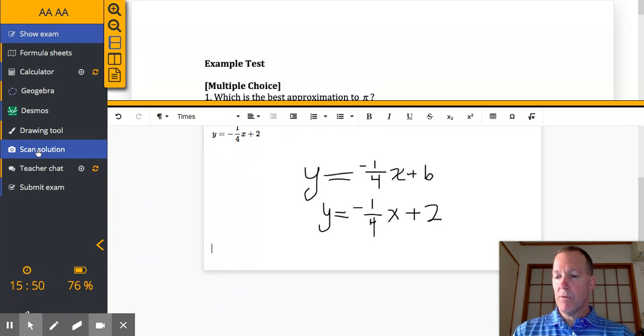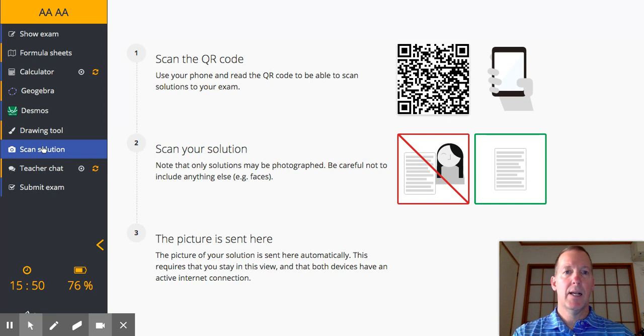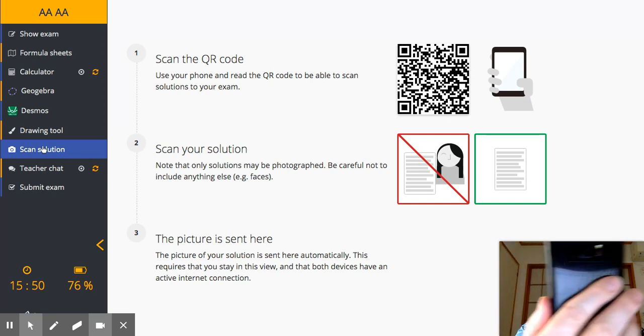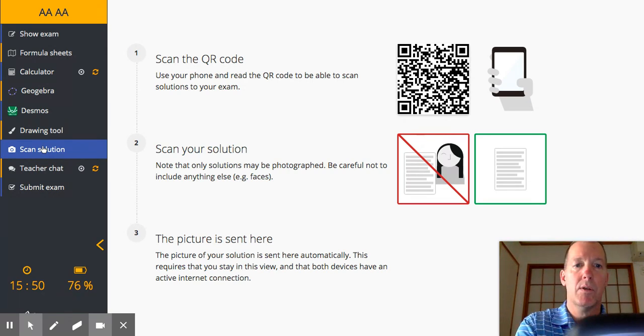And then you need your phone, and you can't see me right now, but well, you can see that. I'm going to take my phone and go to my camera, and if I click scan solution, it'll give me a QR code. So I'm going to use my phone and go up to this QR code, and hopefully my phone will recognize it, right? Which, if it does, great.